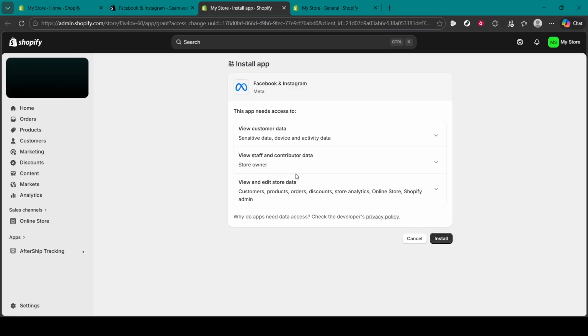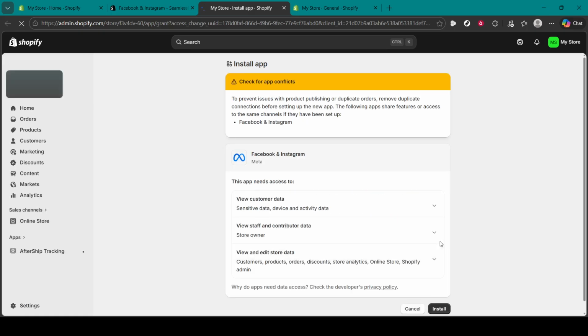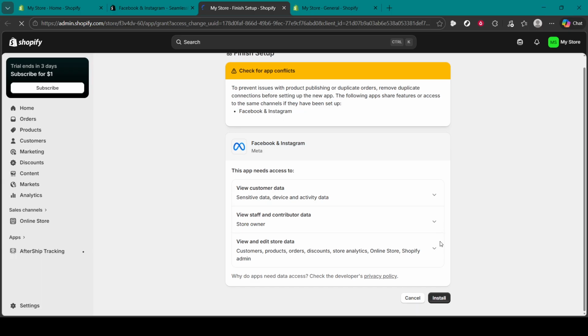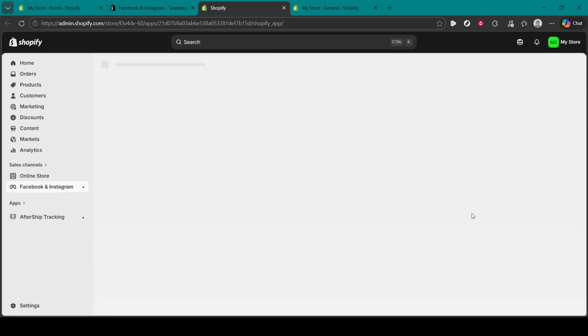Here's the key point. When you complete the connection for Facebook Shop in this channel, you're also connecting Instagram Shopping because both draw from the same Meta Commerce account and catalog. That means you don't have to build things twice. Your product data flows from Shopify into Meta and becomes available to Instagram.